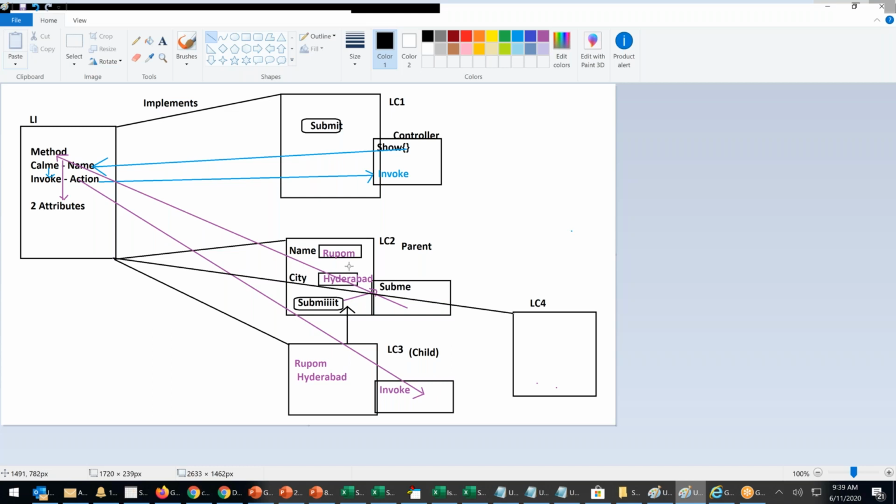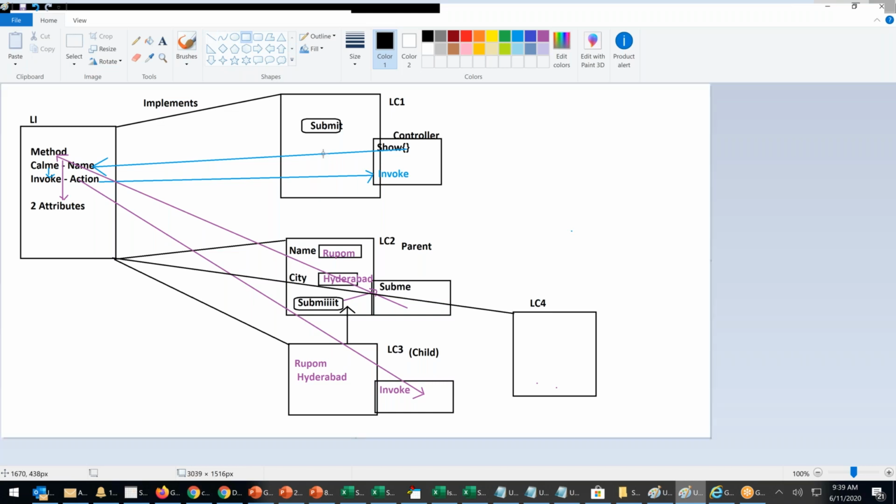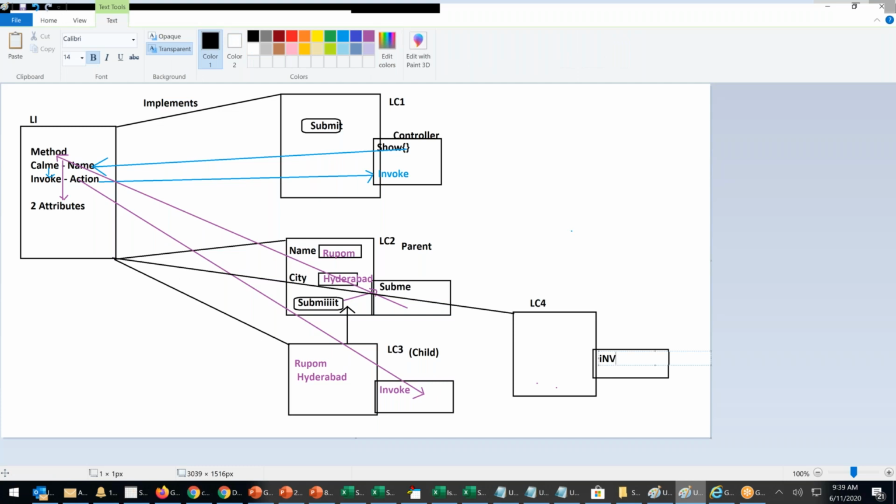So the parent will pass the attribute called total price, 5,000. That will be received by both. LC3 and LC4 will receive 5,000. But in each, the invoke will have a different calculation. Here also invoke is there, but there the invoke will do a different calculation. Here it is with 3%, there it is with 4%. Both will call invoke.